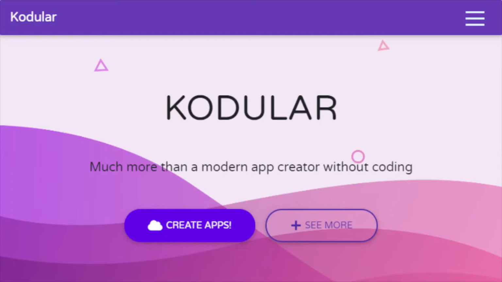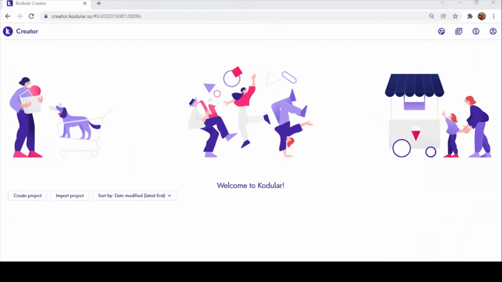To make this app, first go to creator.kodular.io. The link is in the description. Now, click on the Create Project button to create the project.